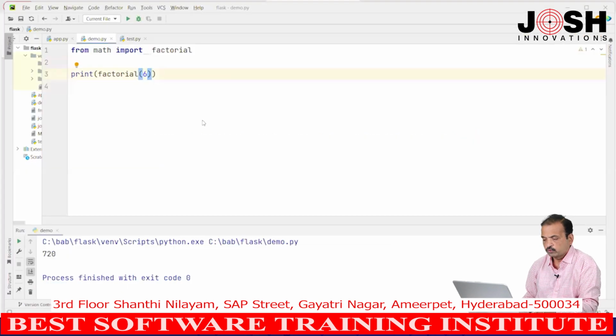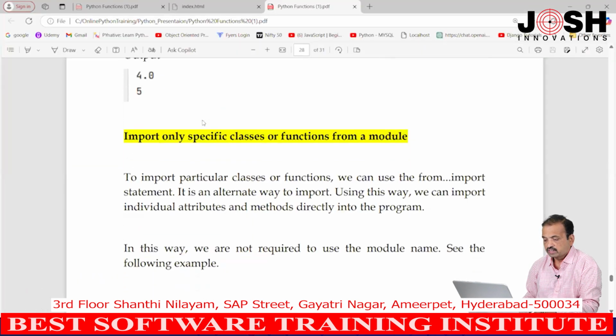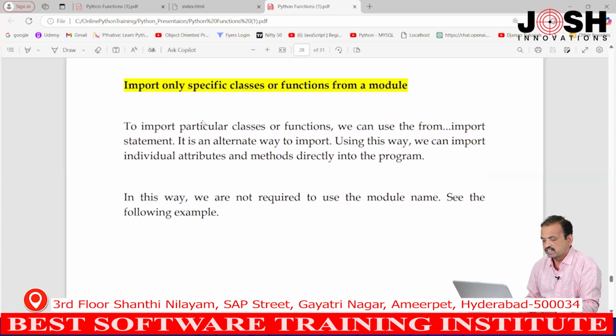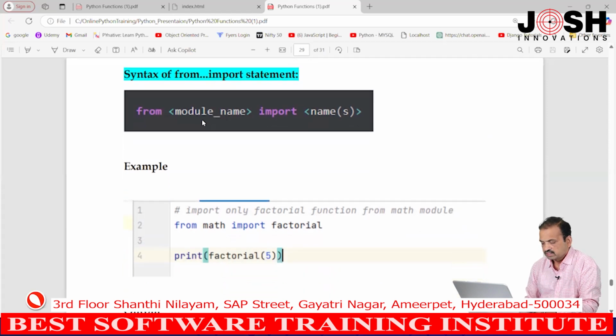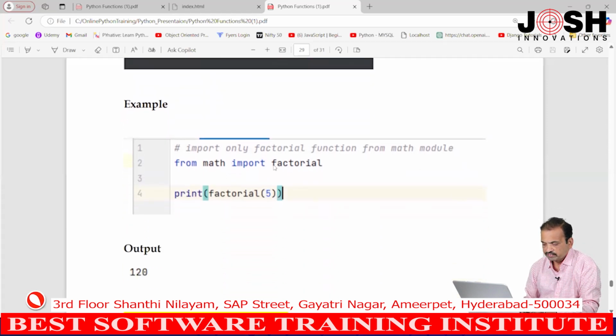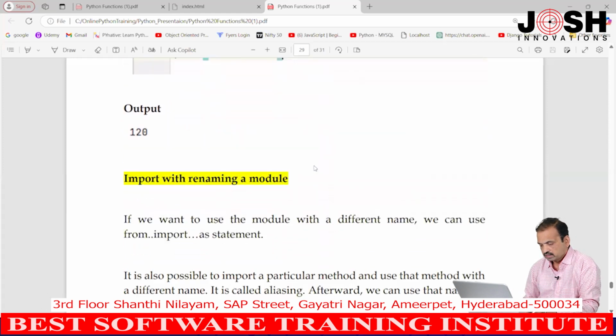How to import multiple modules, and how to import only specific functions or classes from a module. Classes we will discuss later. If you want to import only specific classes or functions, we use this syntax: from name of the module import that specific function or class. See in this example, from math we imported only factorial. I can use only the factorial function now in my program. I can't use other functions, because I imported only the specific function called factorial, right.